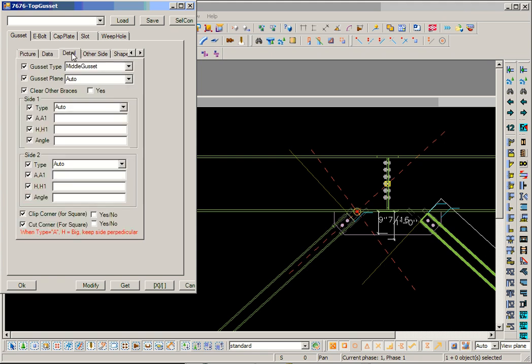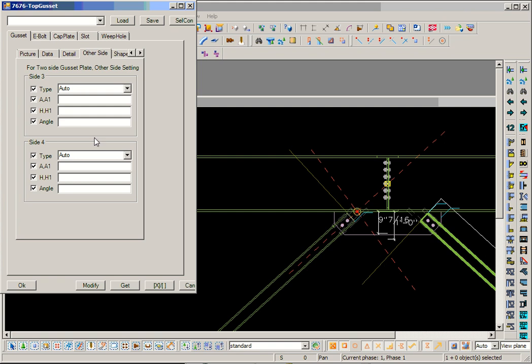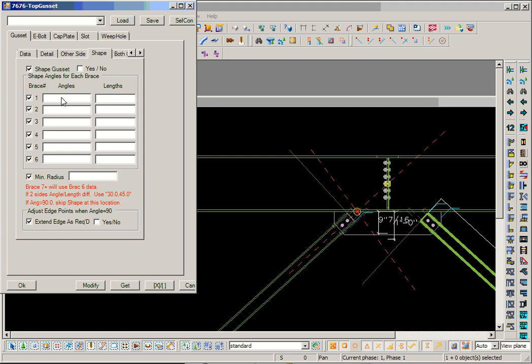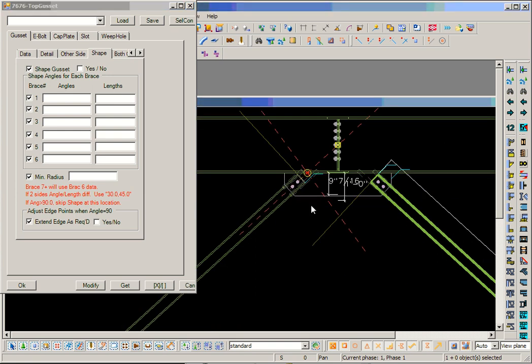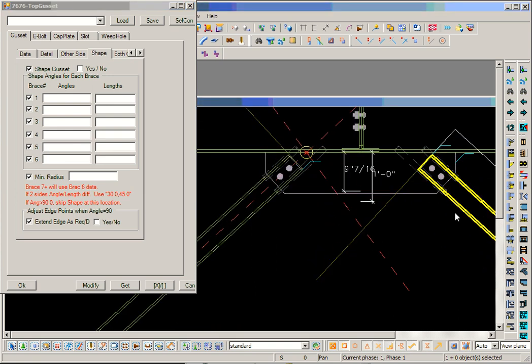Then we have this for the other side. It's only for the cross brace. Then we can control the shape between the brace. So remember, the edge is controlled by the side 1 and side 2 angle, and the shape between the brace we have to control from here.